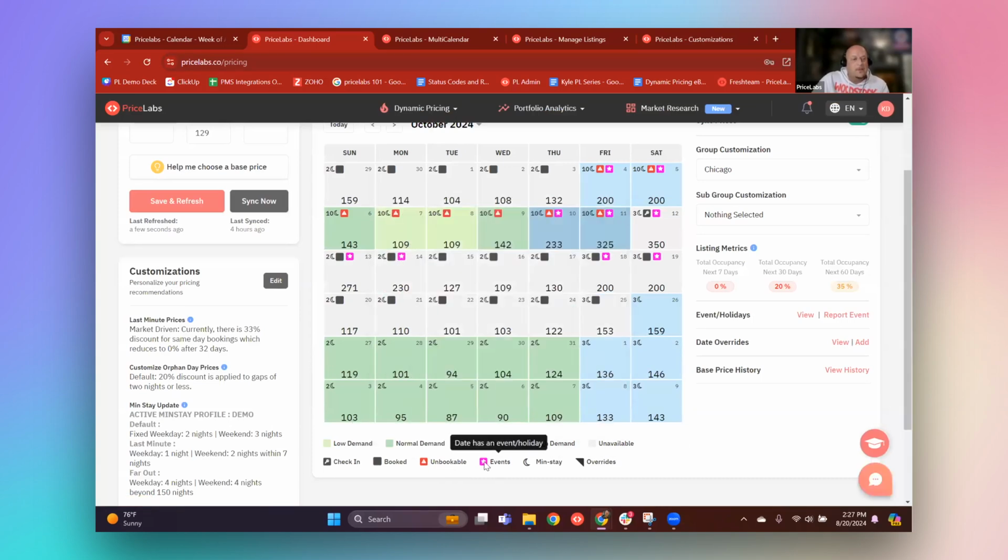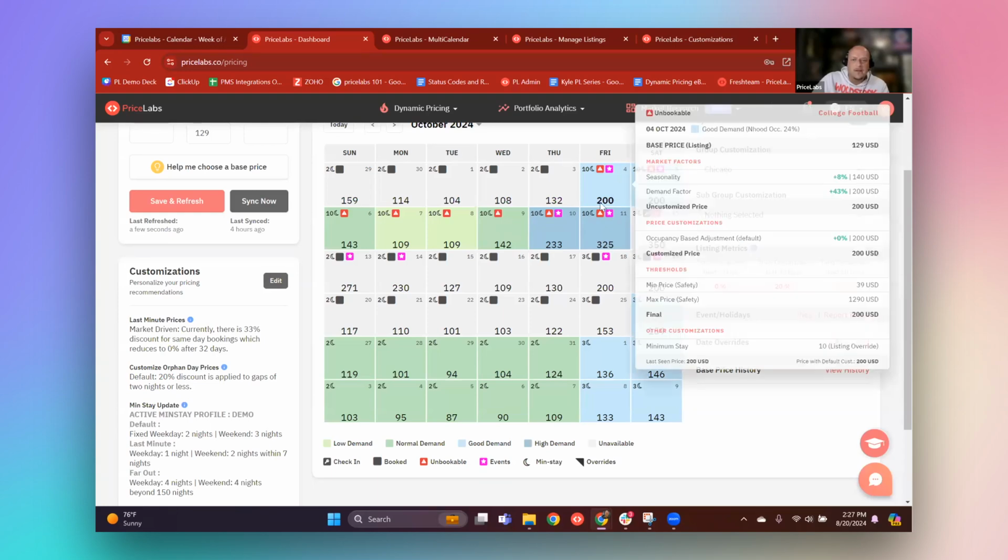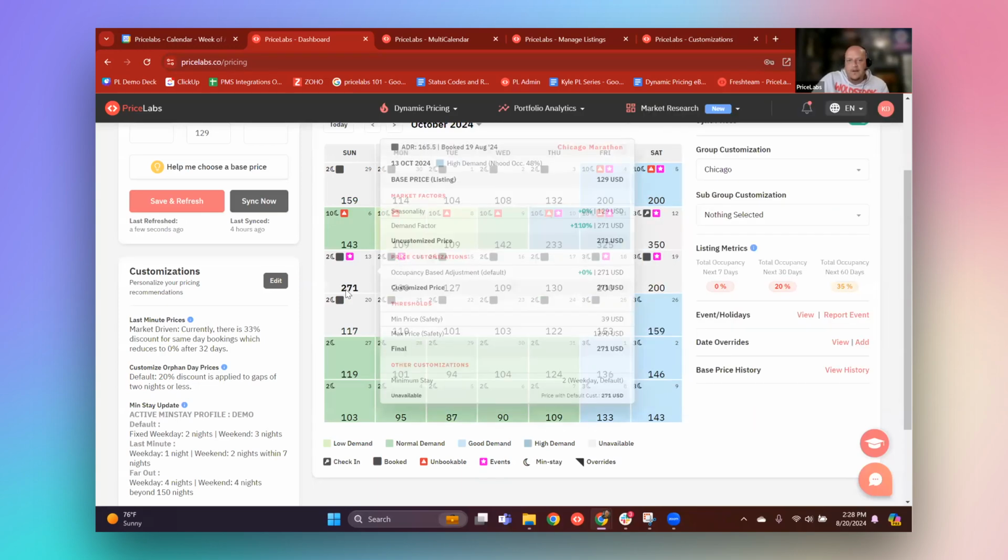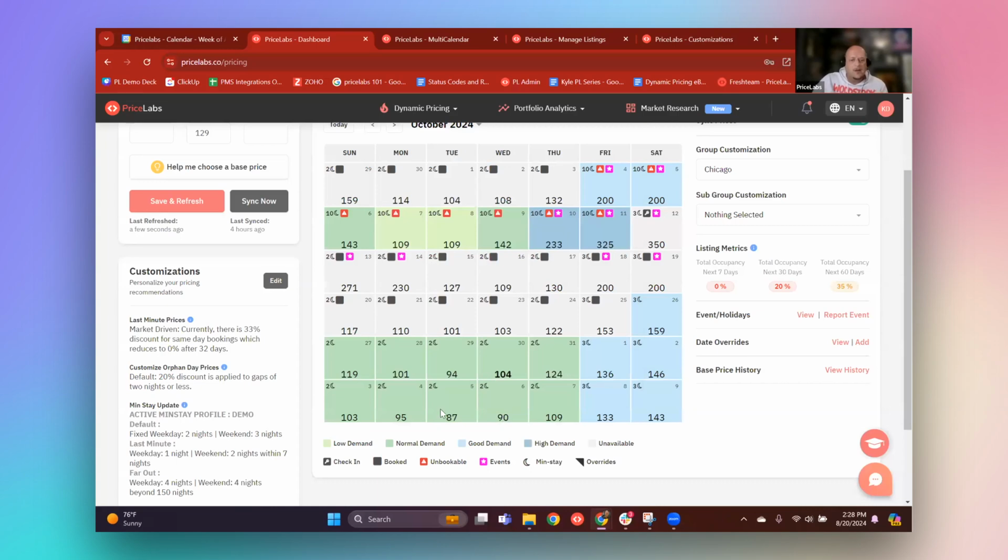So anytime you see the pink star, that's an event that we're picking up on. Chicago has a ton of events listed. This one we've got is college football. This one's Columbus Day. This one's going to be college football. That one's Chicago Marathon. So that indicates that we're picking up on something. Anytime you see the moon, that indicates that that is your minimum length of stay. And anytime you see this in the top right corner, that's going to be an override.